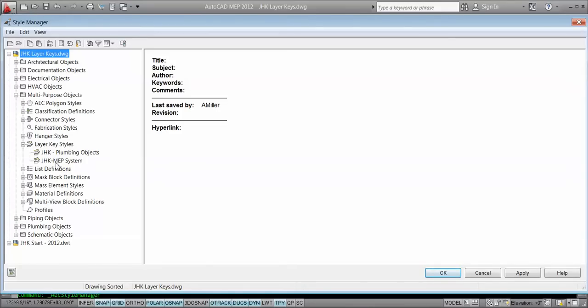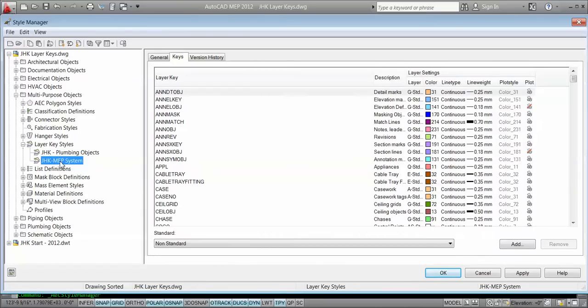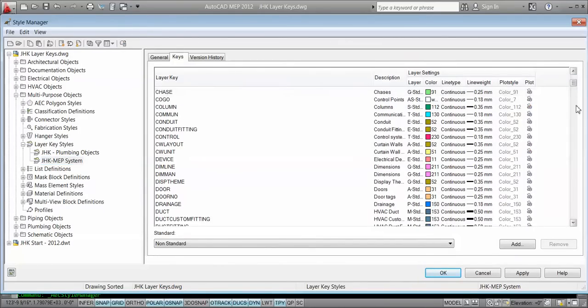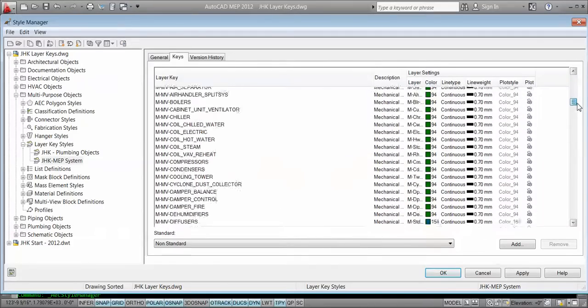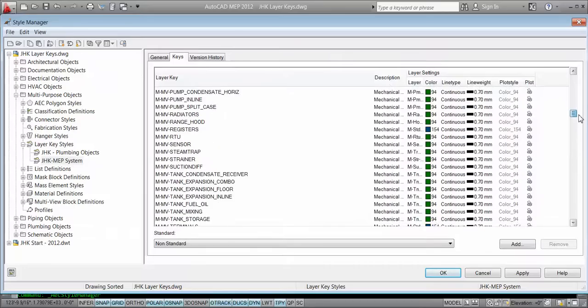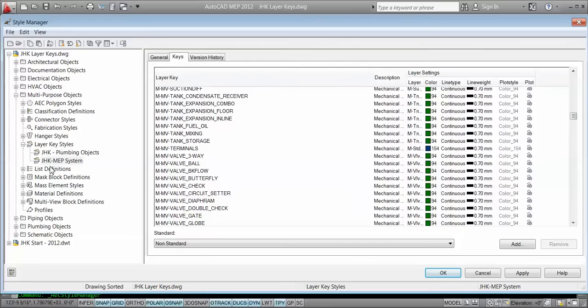One we're currently using is JHK MEP. This one is actually old and will be removed when it's ready to go. So the layer we need is for a boiler steam line. So I figured we'd walk through this process, and this is where all of the layer keys are stored, in a file on the network called JHK layer keys. These are pulled by the template when you create a new drawing or whatever.